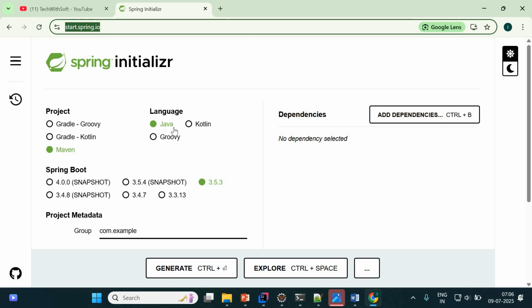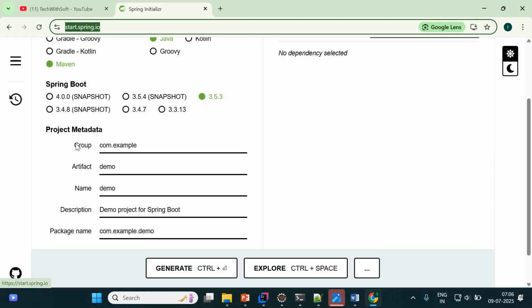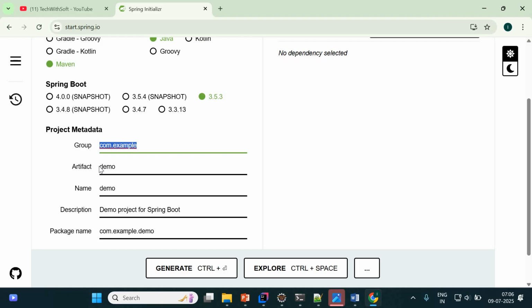What language are we going to pick? Java only. Then the project metadata: that is the package name here, and the artifact will be the application name. Suppose I am going to create a Spring Boot application called Spring Boot with testing. If you give the artifact ID, that means the project name, and whatever package is created comes under com.example. So com.example will be the package, and inside it only.